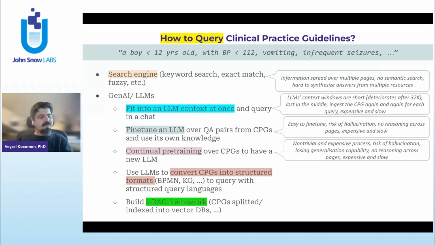Another one is continual pre-training. The idea is, what if you just show all the CPG PDFs to the LLM so that it keeps training, rather than only fine tuning certain parameters? It keeps training and then fine tunes the entire checkpoint, the entire backbone. It is a non-trivial and very expensive process. Again, risk of hallucination, very slow. It may lose generalization capability and so on.